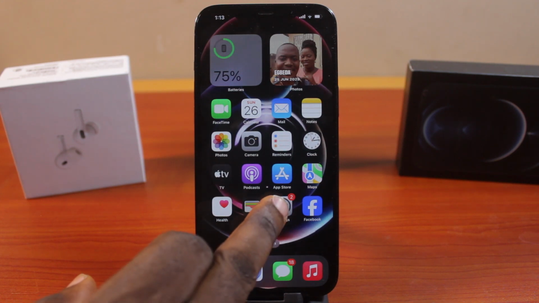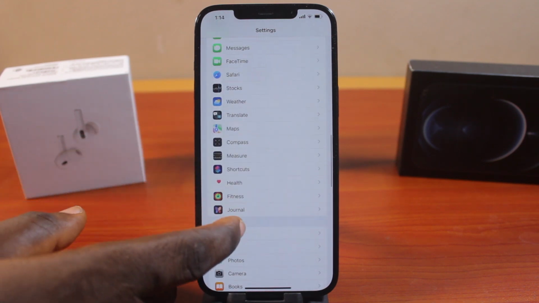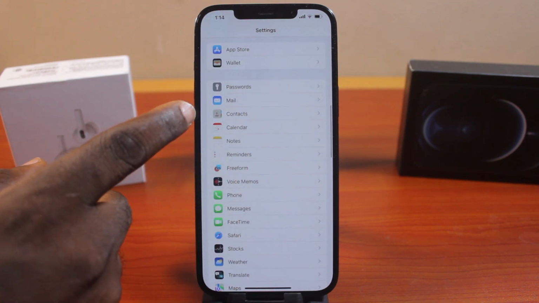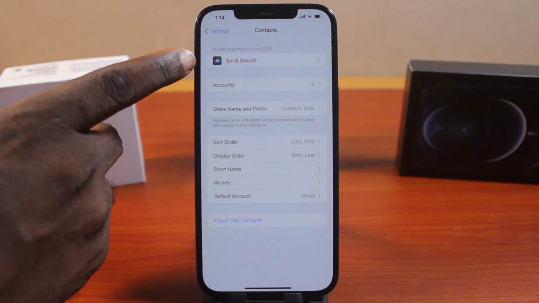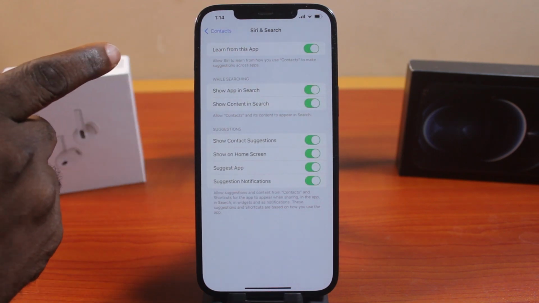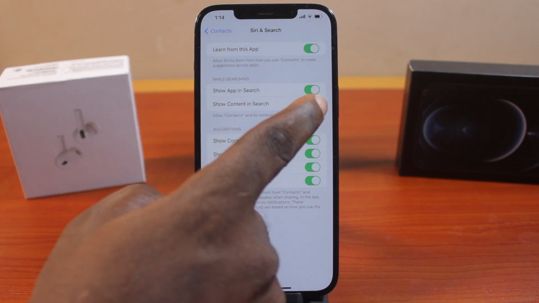Now the first thing you want to do when you want to hide contact from Spotlight search on your iPhone is go to your iPhone settings. While on the settings page, just scroll down to contact and click on it. Then once you've selected that, on this page, click on Siri and Search. Then, once you click on Siri and Search, come to the section and disable Show Content in Search.